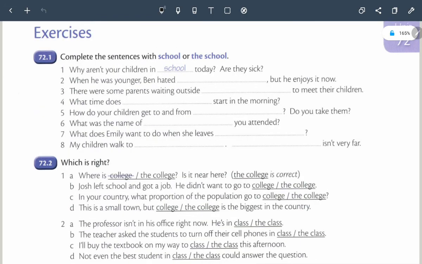Complete the sentences with school or the school. Why aren't your children in school today? Are they sick? When he was younger, Ben hated school, but he enjoys it now. There were some parents waiting outside the school to meet their children.